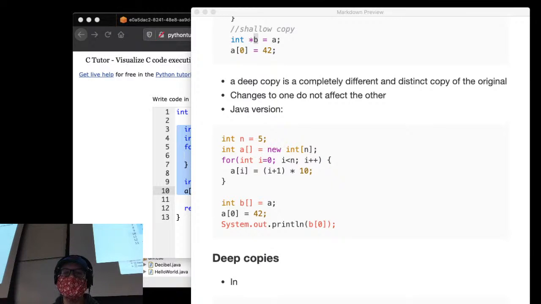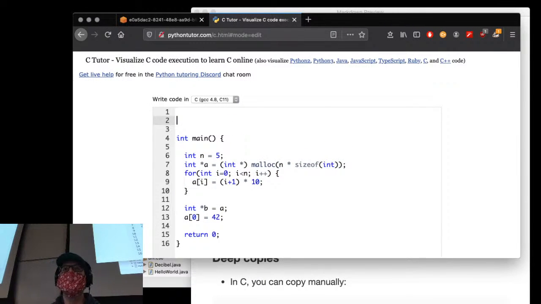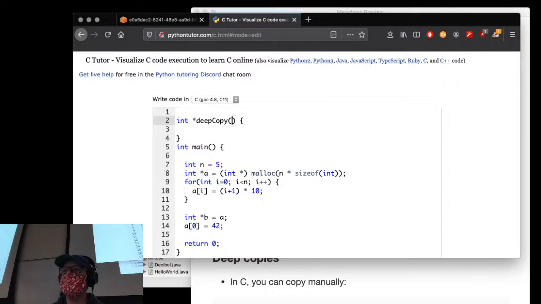So deep copies in C, you can simply copy manually. So what I mean by that is, let's go ahead and write a function to do it. Let's write a deep copy function that takes an integer array and the size of that array. Remember bookkeeping. If you're going to pass an array in C, then you also have to pass the size of the array, because there's no way to tell how big an array is. So int star, that's the new array, deep copy. What's it going to take? It's going to take an integer array and the size of the integer array. And it's going to create a new one.